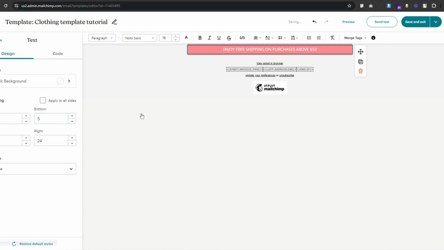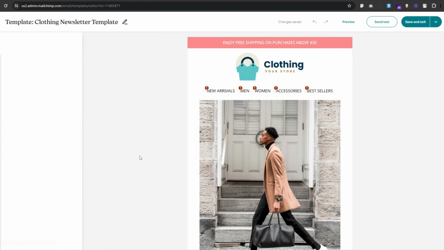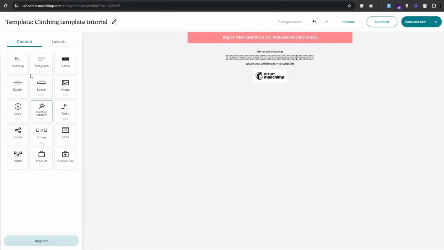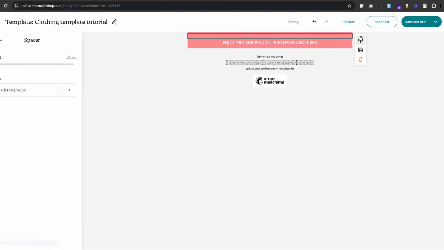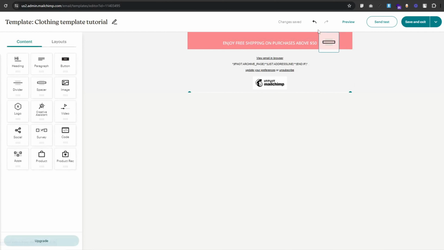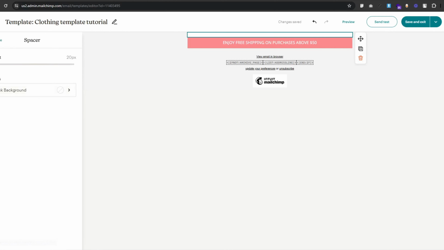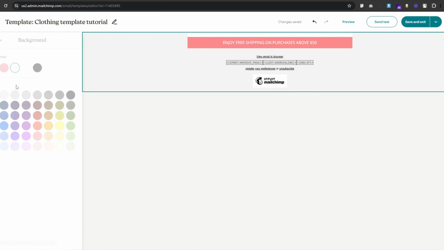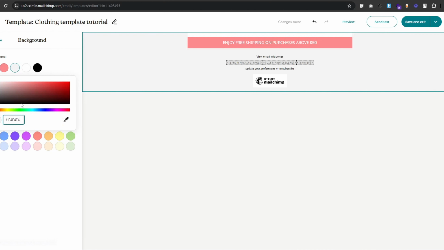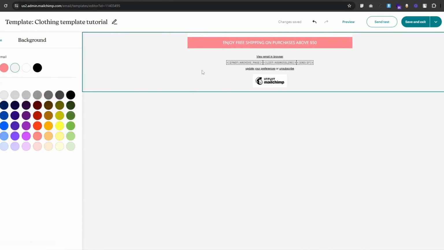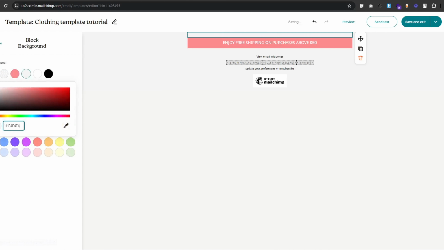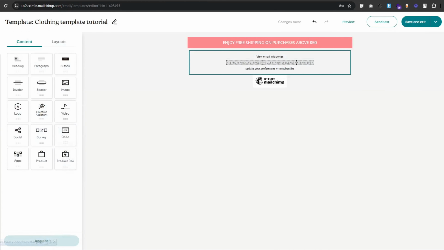There is a spacing at the top as well, as you can see, so we need to add a spacer, and let's add a spacer at the top. Set its background color to match the email background color, so we need to see the background color here. Click on it, it's F4. Copy it and click on it, paste it. Perfect.